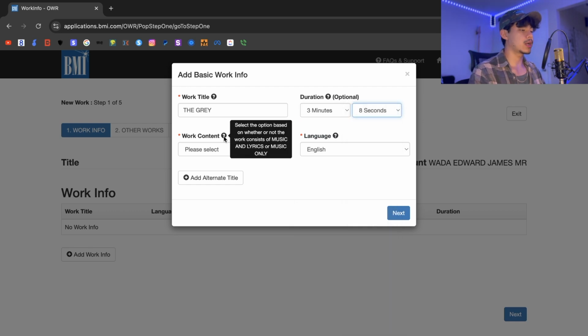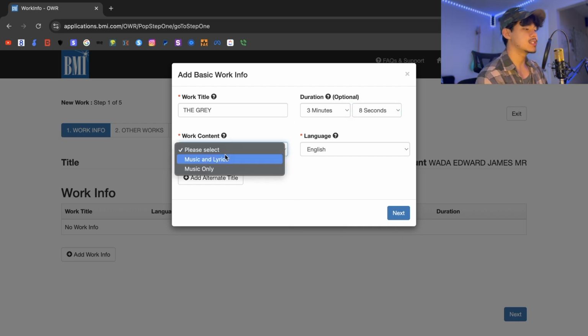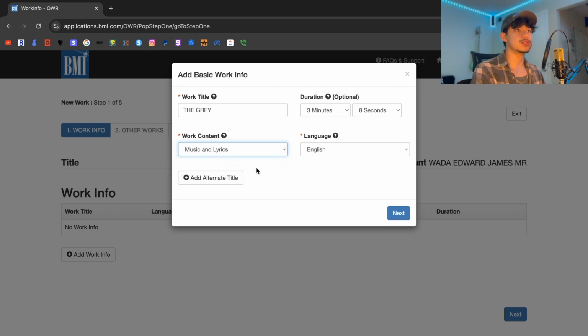And then work content. What that means is they're asking us, is this like an instrumental? Is this music only? Or is this like a full song with lyrics in it and the music? And most of the time you're going to be doing music and lyrics because you have the lyrics, your vocals, and you have the song, which is the beat. And now we're going to do English.